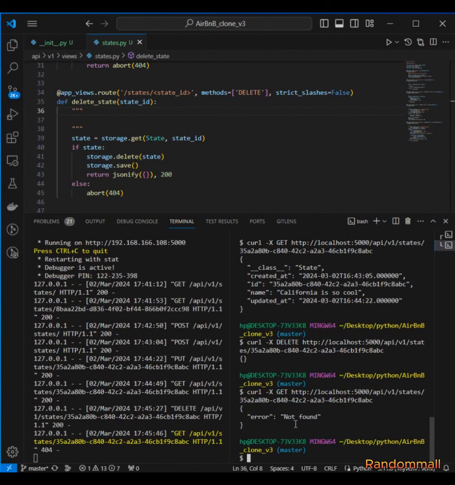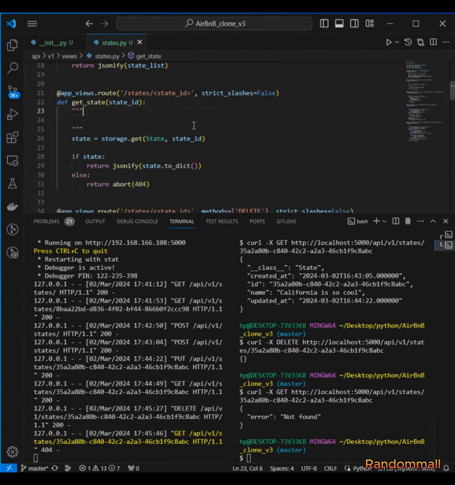See that we got not found because in this route where we are passing the state ID to retrieve the state, if it's not found, we receive abort 404 with the customized error message. So that is it for this task.